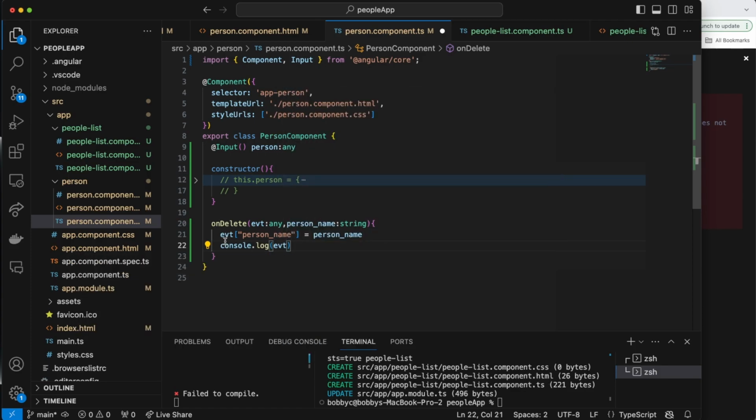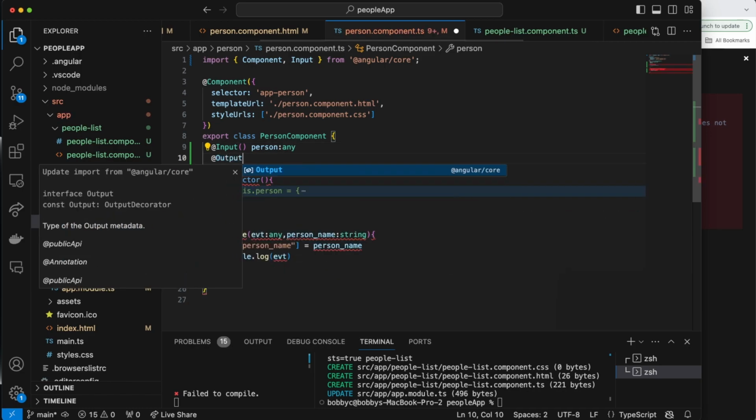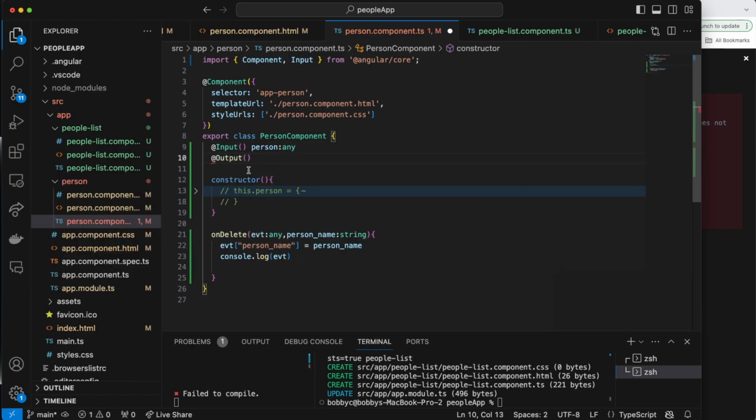So this is the EVT object that I'm now going to emit. Now, before I emit it, remember earlier I said I have to apply an output. So here, I'm just going to do an output, okay? And once again, it's going to complain a little bit because what we need to do is add output as a definition from Angular core. And so my output is going to be called delete.